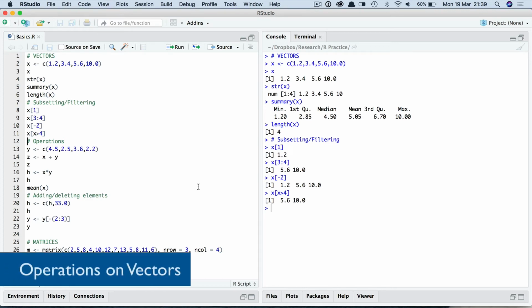Now let's look at some of the operations you can do with vectors. That showed you how to subset, how to choose particular elements only.